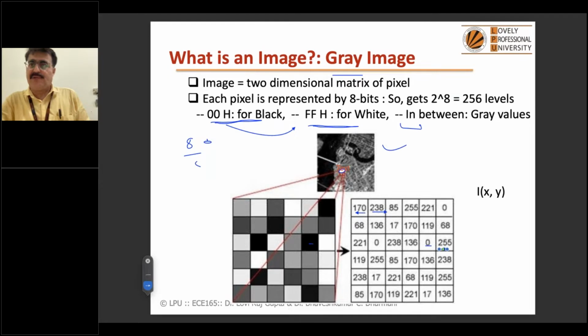You are using mobile cameras, right? Mobile phones nowadays are having very good cameras. So what will be the number of pixels in your camera? Mobile cameras used to be 1 megapixel, 2 megapixel. Nowadays 5 megapixel is quite common, and many mobile phones give up to 12 megapixel. So you can understand what happens.